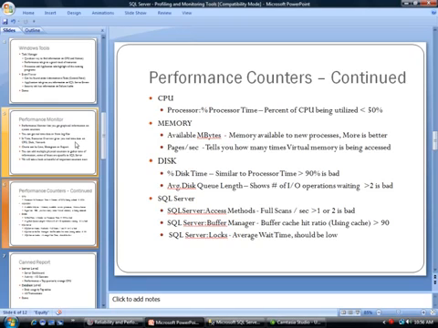The next category is memory. The two that I like there are available MB, which is the amount of megabytes of memory available for new processes. So the more the memory, the better. The next one is pages per second. This tells you how many times the virtual memory is being accessed, and this should, I believe, be lower than 20. As far as the disk category, you can look at percent disk time, which is similar to processor time, and greater than 90% is bad.